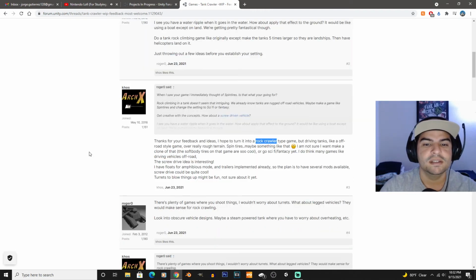Oh, cool. Oh, cool sci-fi. Yeah, I do think many games like driving off road. Screwdriver idea is interesting. I have floats for ambitious modes and trailers implemented already. Plans to move several mods available and screwdriver equipped.